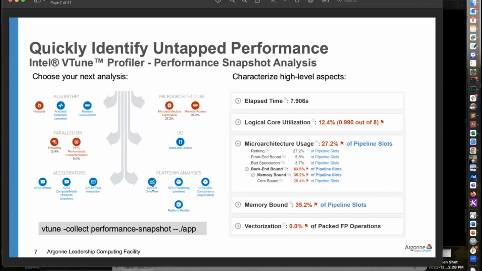So one of the interesting collection modes is performance snapshot mode. This is different from application performance snapshot. It's kind of confusing, this different thing. So this is kind of the free analysis of your application. If you do the VTune collect performance snapshot, it just tries to check what kind of features you may investigate after this step. So this is kind of the pre-analysis.